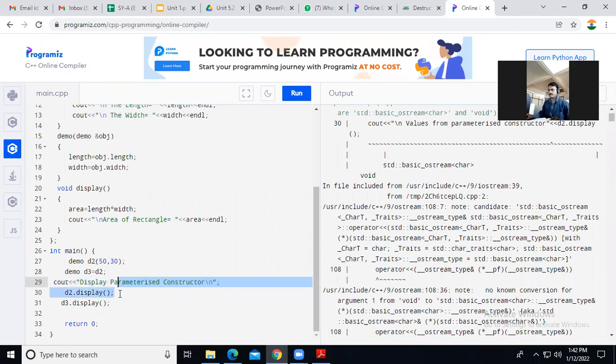After this, here I will display the copy constructor. Okay.